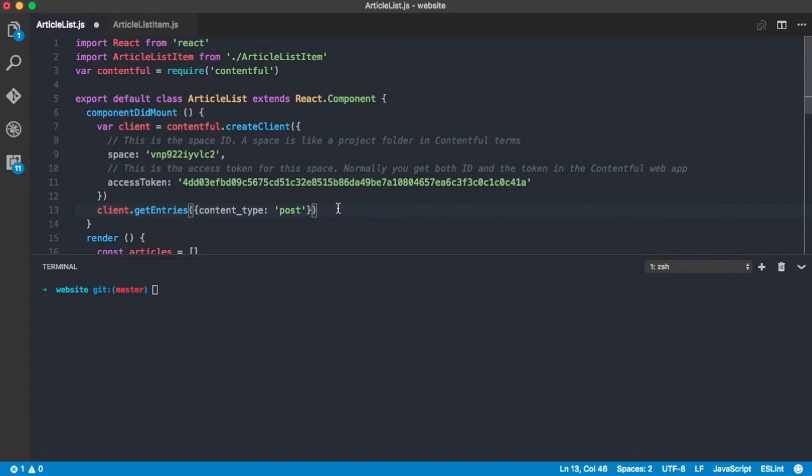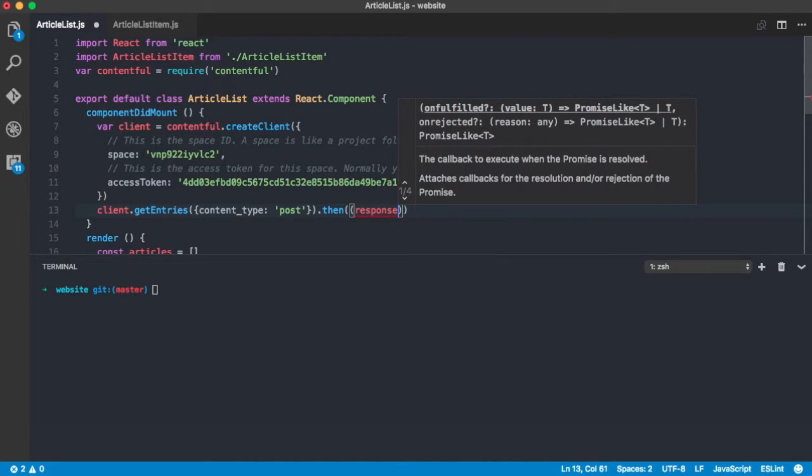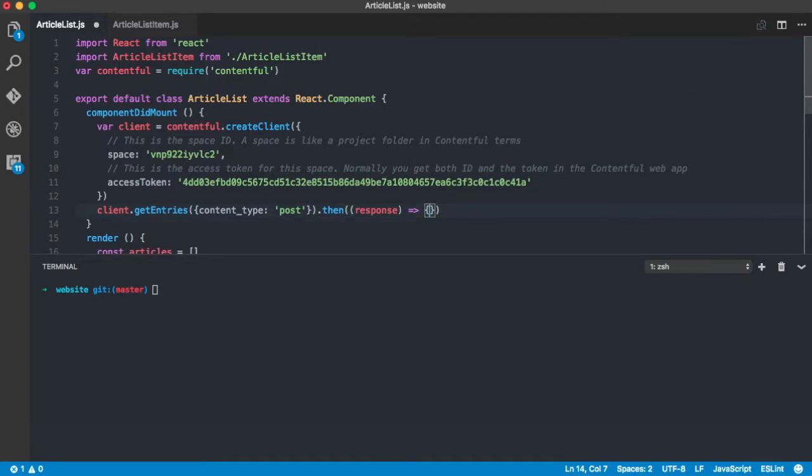And then here we type in then. Here we'll have a response object. And when we receive the response object, there's an array called items inside of it. That's the list of our entries. So we should set the state.